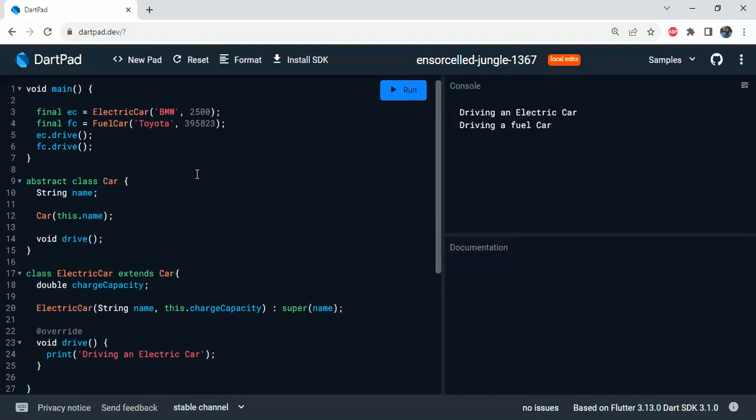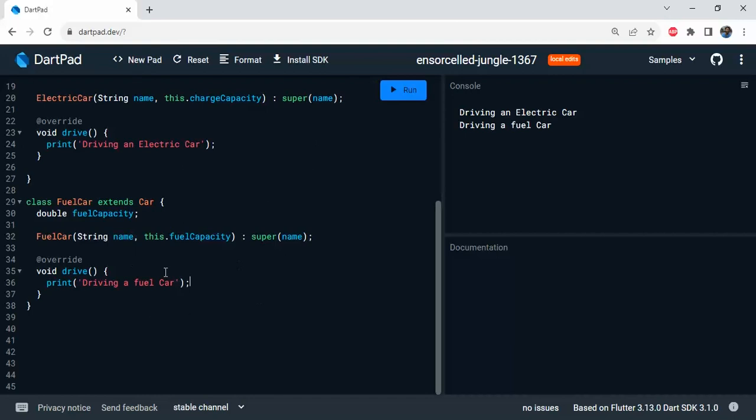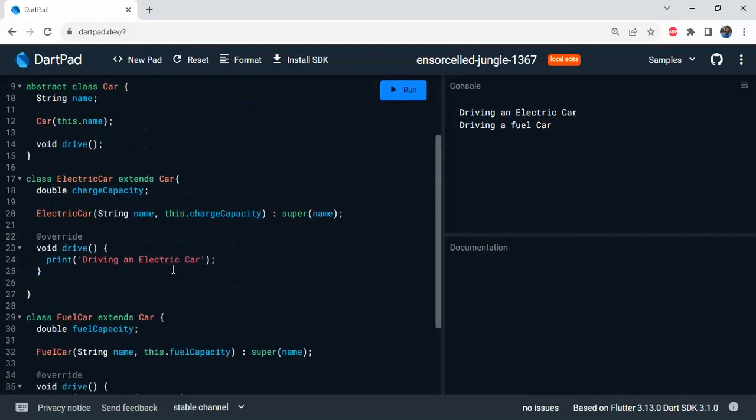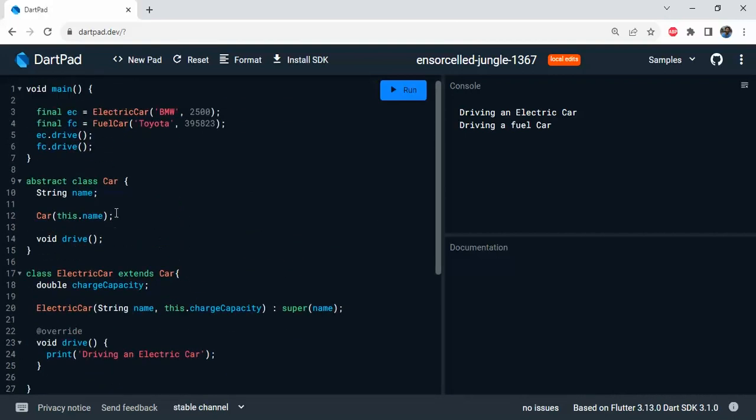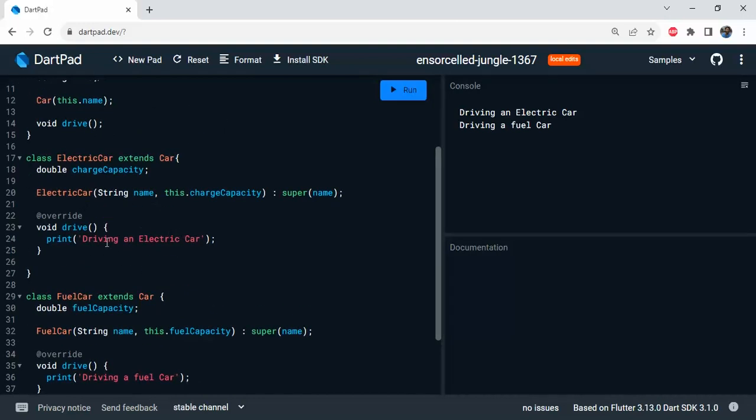Okay, but in both cases, you see the parent class method is not used. So whenever we have an abstract method inside our parent class, now the responsibility of the child class will be to give an implementation of the method.